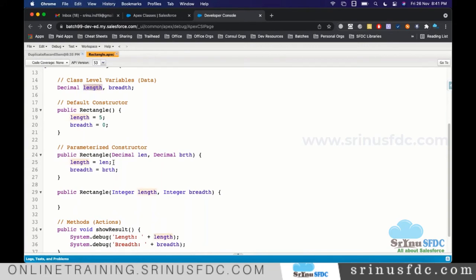Now what I am trying to do here: we have the class variable, length. Into that, I want to assign this, the parameter name for this constructor. The parameter name I'm also giving the same as the class variable name. Now if I give it like this, what is the meaning? My meaning is, to this length I want to assign this length.